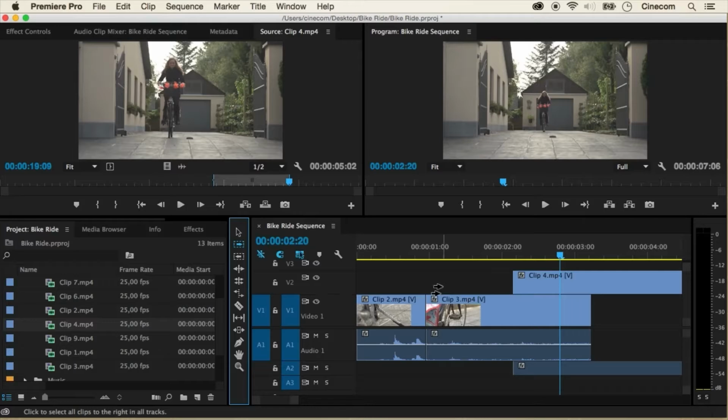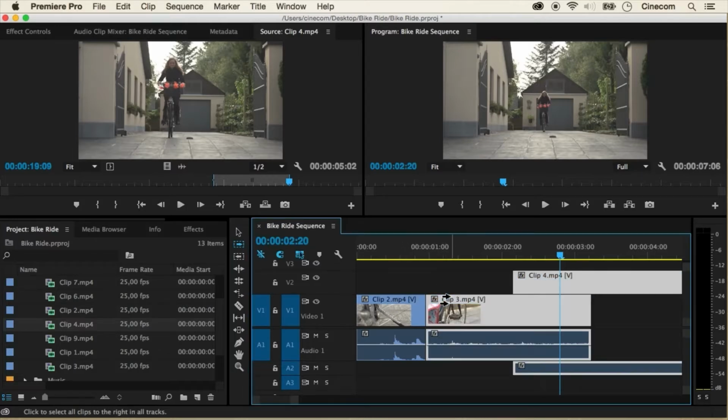So when I've got my cursor right here after clip number 2 and I click, I've got everything selected in my timeline from all the tracks from that point. Now when I stand over here, I'm also going to select clip number 2 with it. There we go, as you can see.